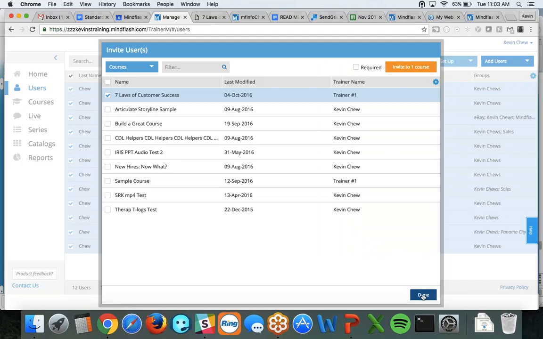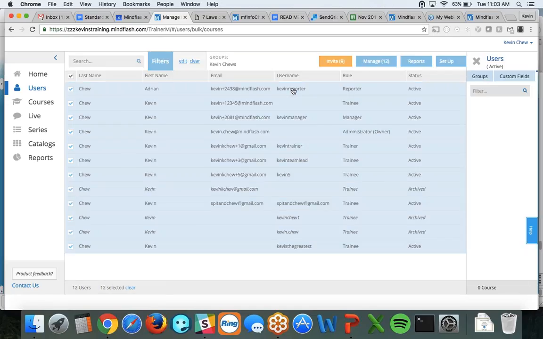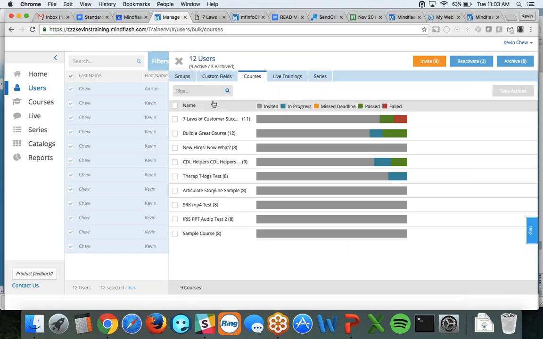So if you go to the, close out this one. So that's if he was going to invite people to a specific course. And then if you go to manage, you can see that it's taken these 12 people, and now he's got a list of all these courses that these people are enrolled in, and there's tabs across the top, so there's a bunch of different functions you can do.